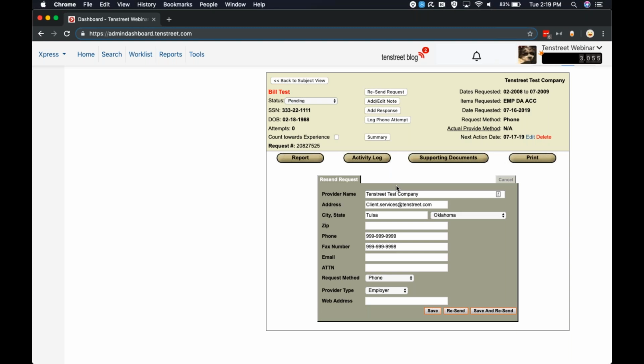This is an open fax line. Nobody can answer from this line. Please send here. So what you can do is, when you resend this request to the correct fax number, the one that you've just been given, you come in here, edit the fax number, save and resend, and it will update and resend at the same time.